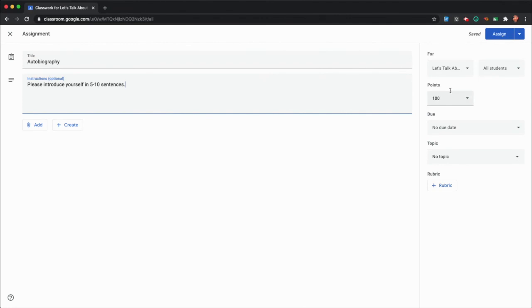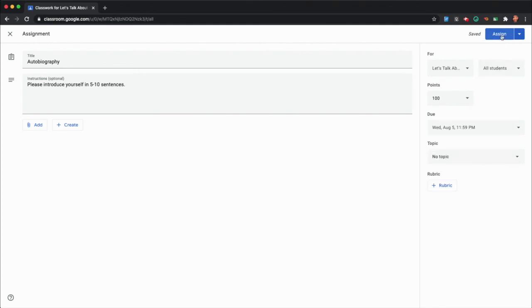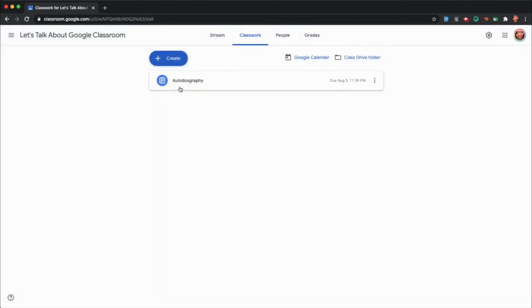So I'm going to go over here. If I want to give it a due date, I'll give it a due date. So we're going to say it's due tomorrow. If I want to give it a time, normally I'll tell my students something is due by 11:59 p.m. on the day that it's due. And then after that, I'll go to assign. So now the autobiography is listed in the classwork section on Google Classroom.